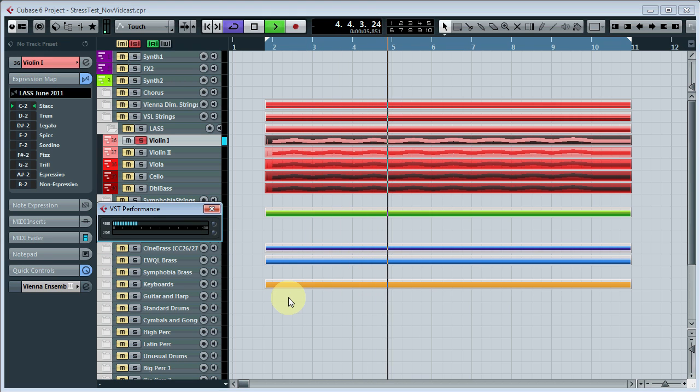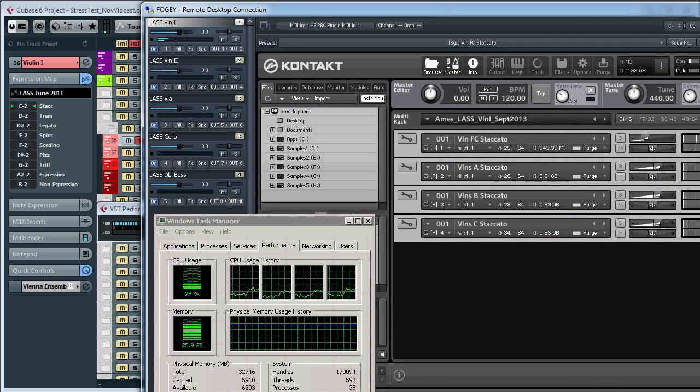Let me pull up my ASIO usage here. So here's my VST performance, still sitting around 25% or so. Let's go over to the slave machine and take a look. Here's that violin one that's playing right now. CPU usage is around 23, 25, 30%.